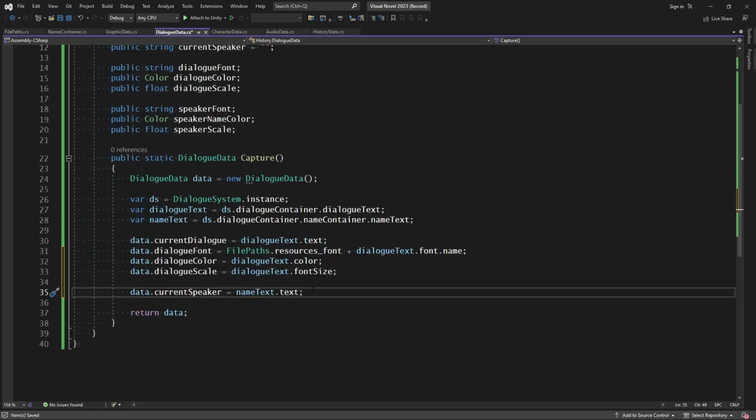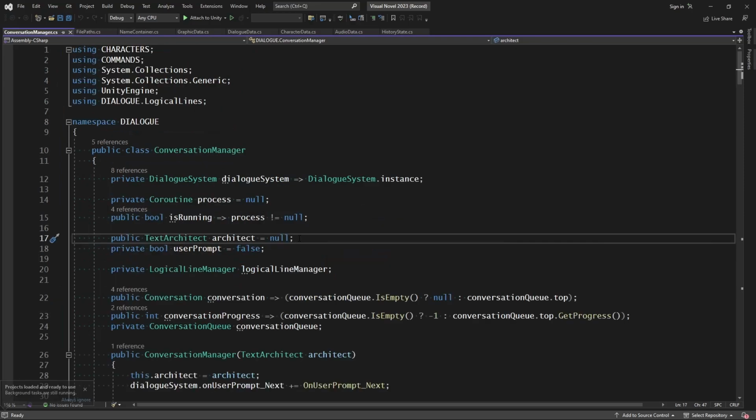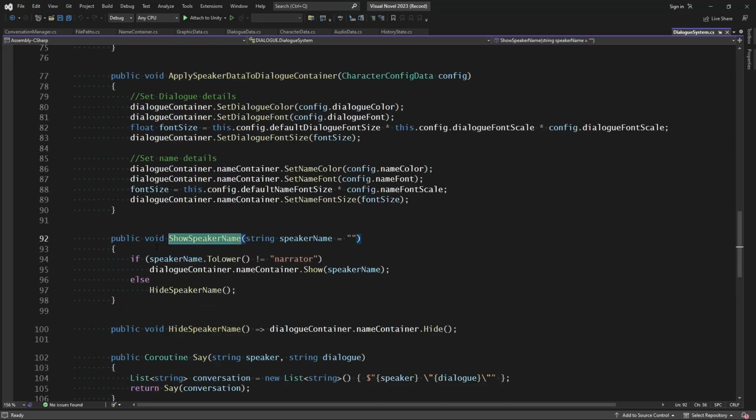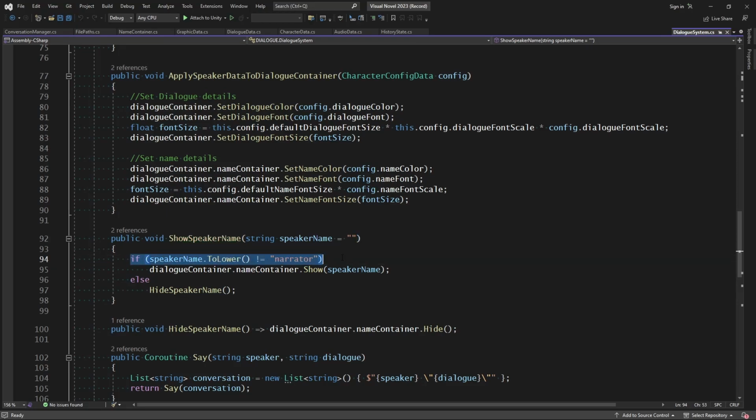And before we go any further here, there's one little thing that we might want to change inside of our conversation manager to account for this new history state. Inside of our conversation manager, when we come down to the point where we show the speaker name in our dialog system, we're throwing in the speaker data.displayName. And if that is narrator, let's go ahead and look at what that does. Show speaker data within our dialog system class checks if it's narrator, and if it is, it makes sure that the panel is showing, but if not, it makes sure the panel is invisible. This will hide any kind of background for our speaker name.